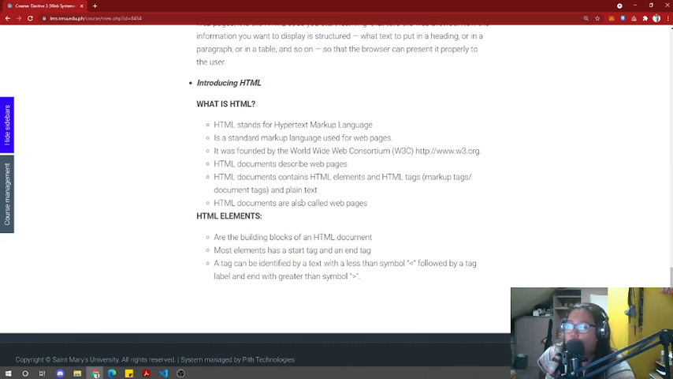Okay. So, there are two terms that are being explained here. First, you have the HTML elements and they have the HTML tags.